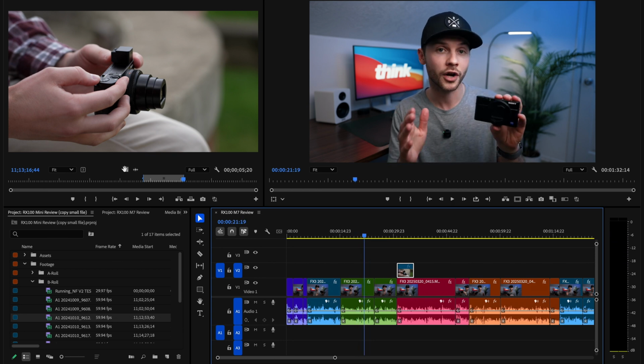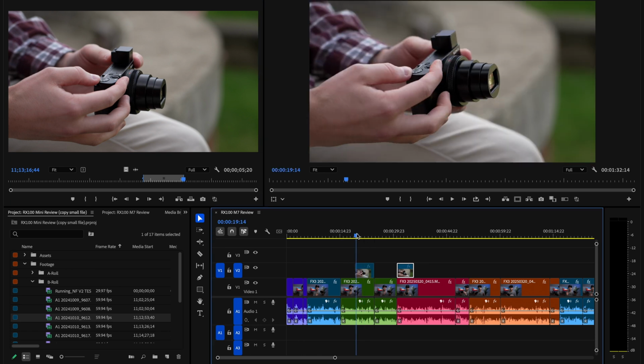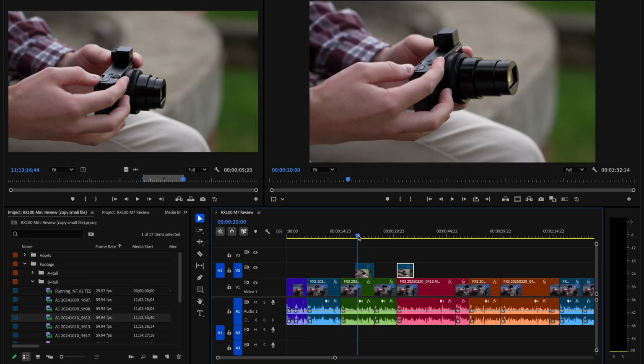So that's a great portion for me to show something about the lens actually zooming in and out. So I'm going to move that over the top of this A-roll footage and hit play.